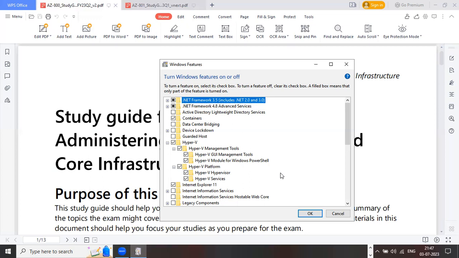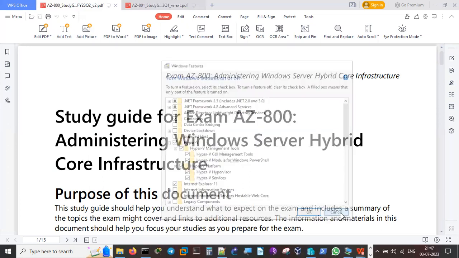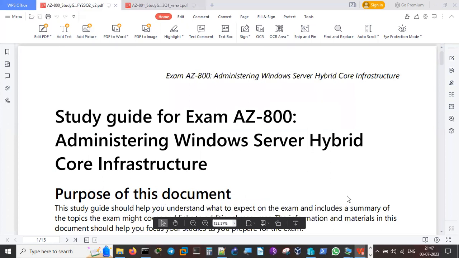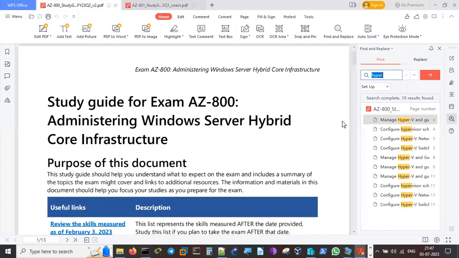Why am I always talking about Hyper-V? Let me cancel this because I already installed it. Here they are talking only about Hyper-V. You see that? All are Hyper-V only.